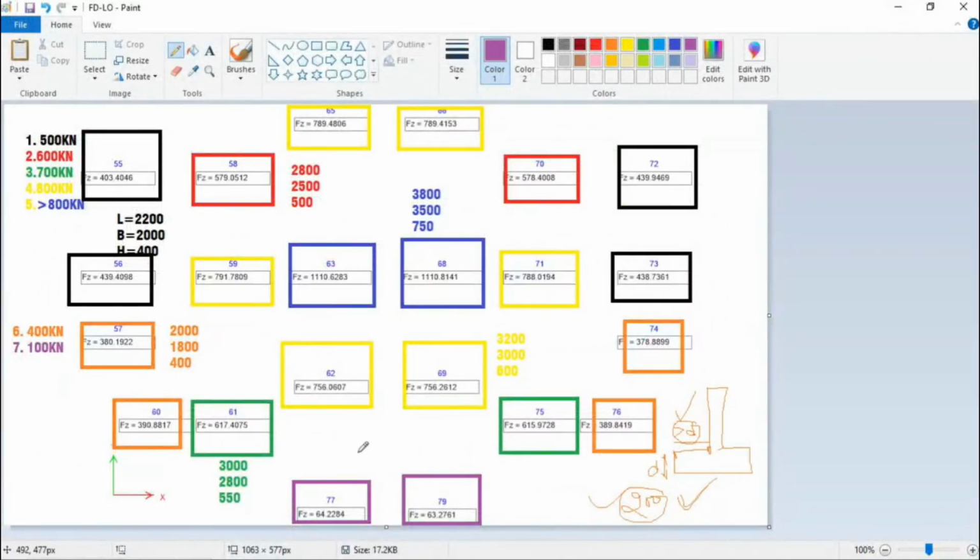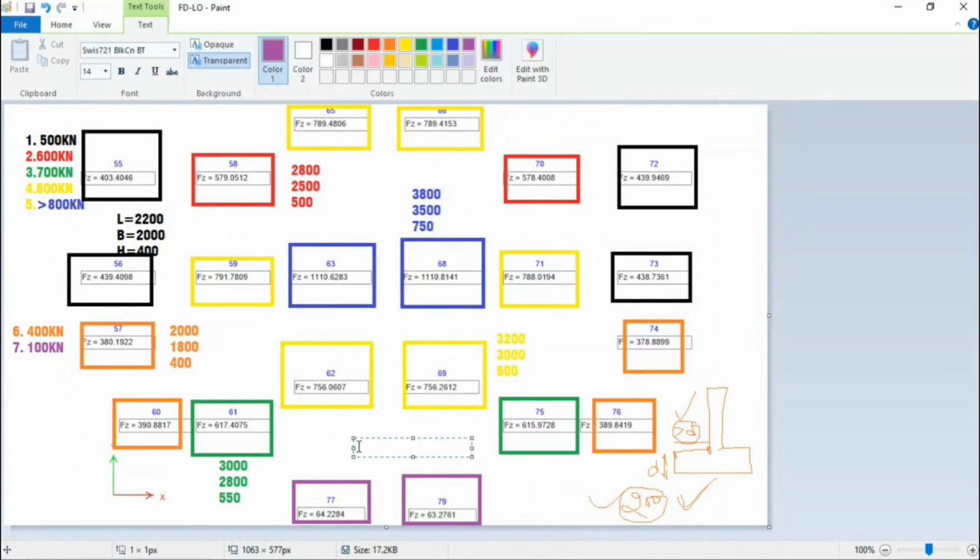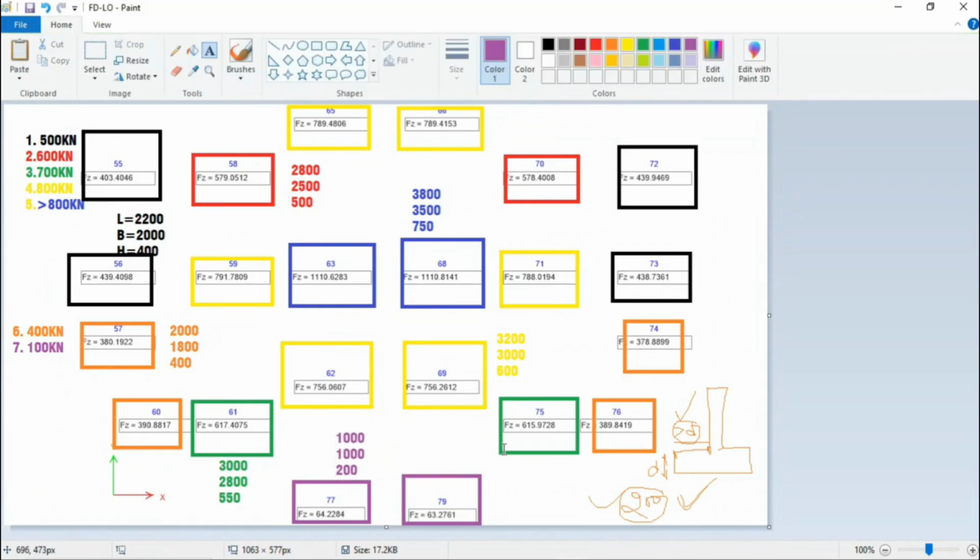So select purple and 1000 and, no, not 100, it's 200, I think. Okay, so you can see we have designed everything as per the dead load plus live load only, not for the moment. So for the moment we will design it in SAFE. I think there won't be much changes in these sizes.